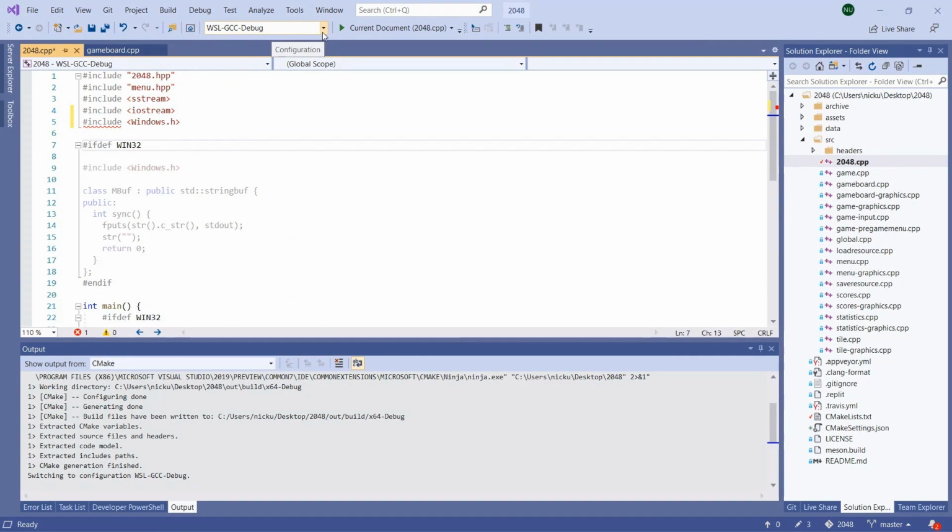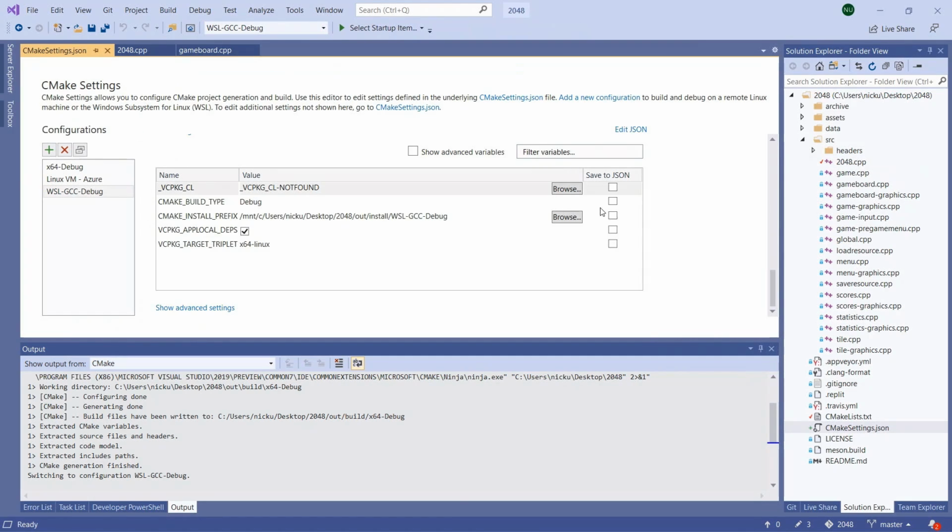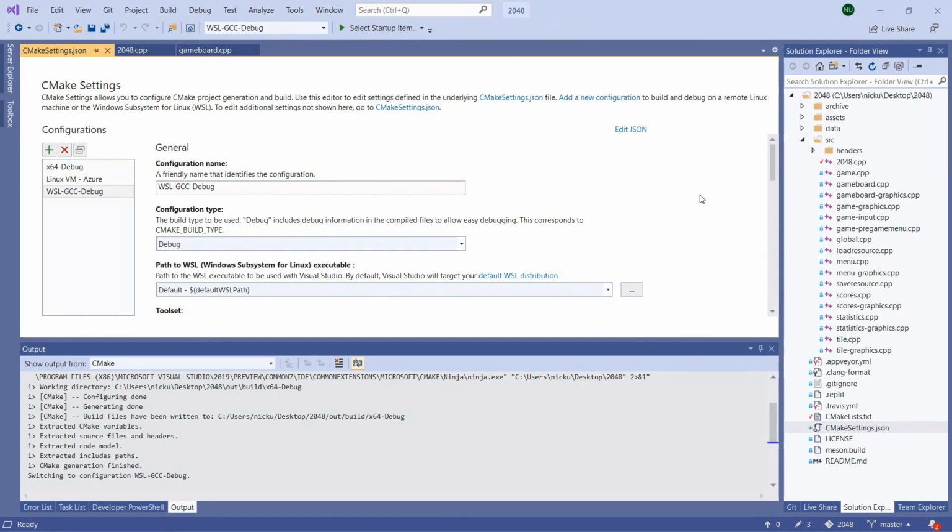So how did I add this configuration in here? Well, first let me get rid of that chunk of code since we don't want any problems there. If I go into Manage Configurations from the dropdown, this leads me to our CMake Settings UI. This is just a nice UI over the CMakeSettings.json file, which you can see is actually highlighted in my Solution Explorer. If I wanted to edit that JSON directly, I can just click this link in the top right. But I like the UI, so let's stay in here.